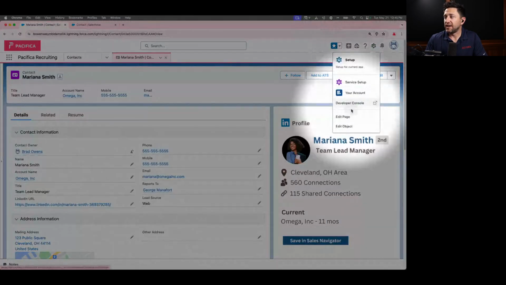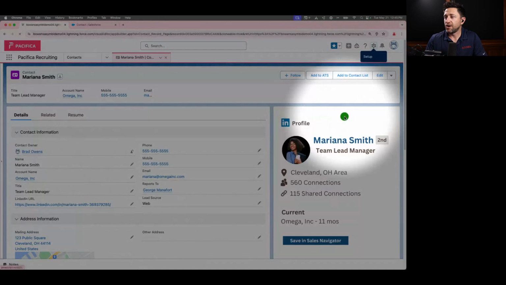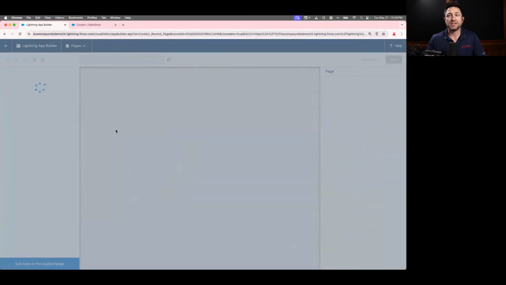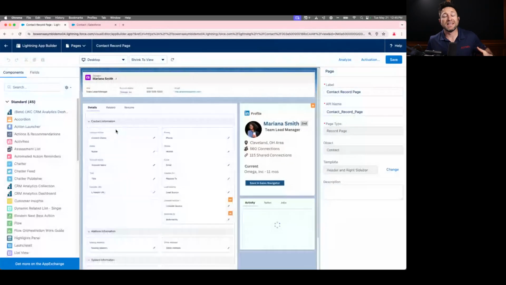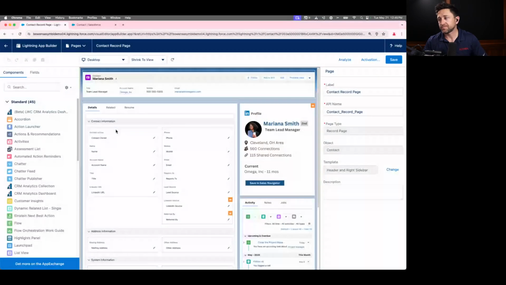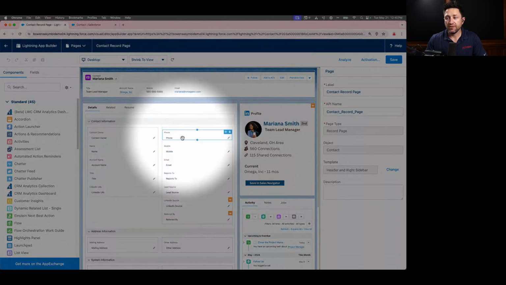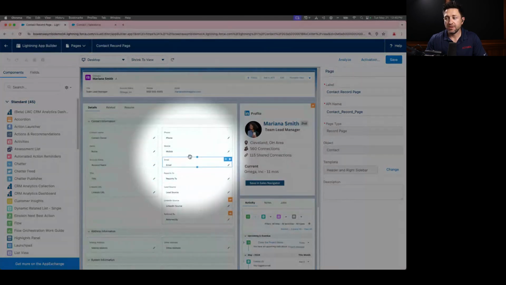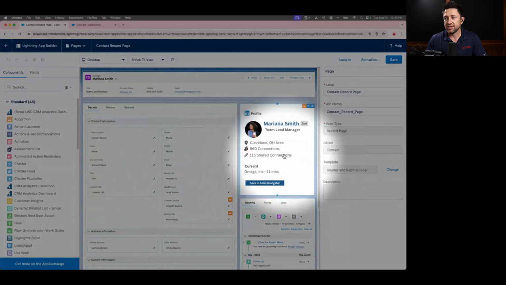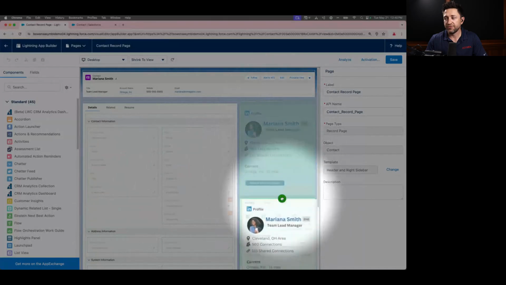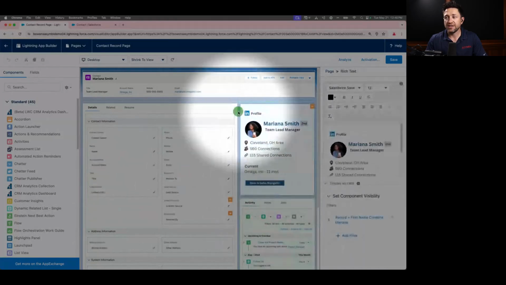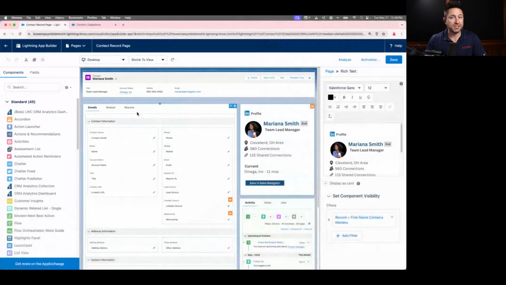So we created this height variable. Now we need to edit our page. So I'm on the contact here. I want to edit this page. And this is our page builder, the Lightning app page builder that they call it, inside of Salesforce. Everything on this page, as I hover over it, is an individual component that we can move around and place anywhere we want to. Whether it's, I like this activity stuff above LinkedIn, or I want to take their LinkedIn profile and put it below, it's as easy as dragging and dropping.